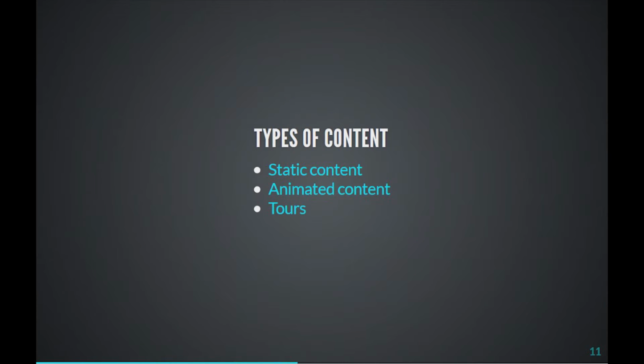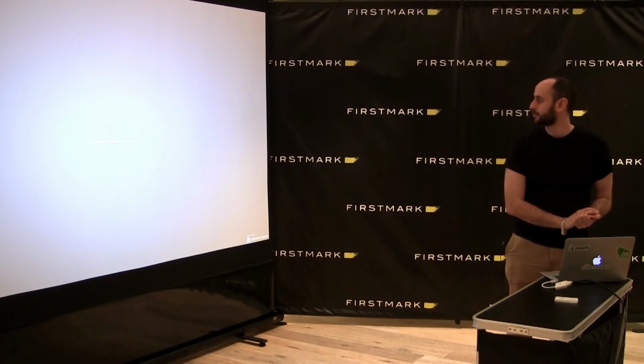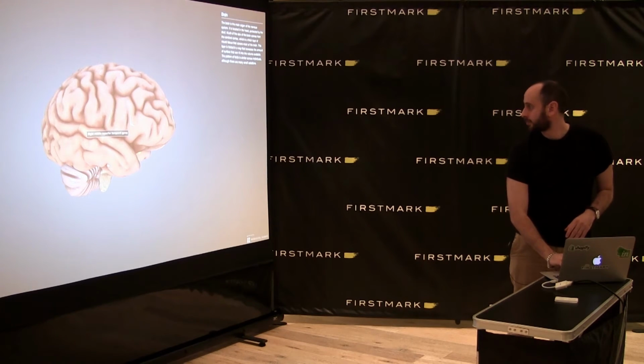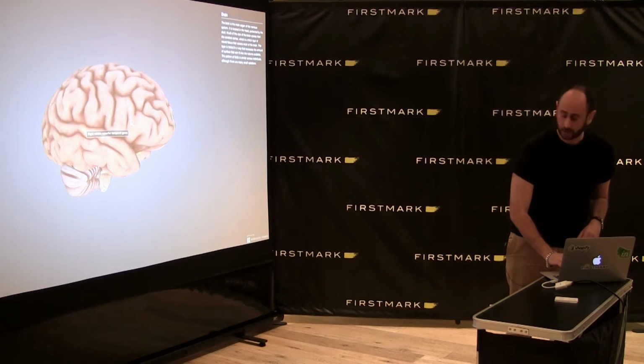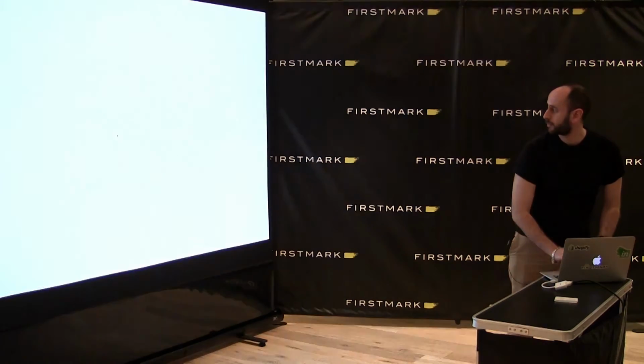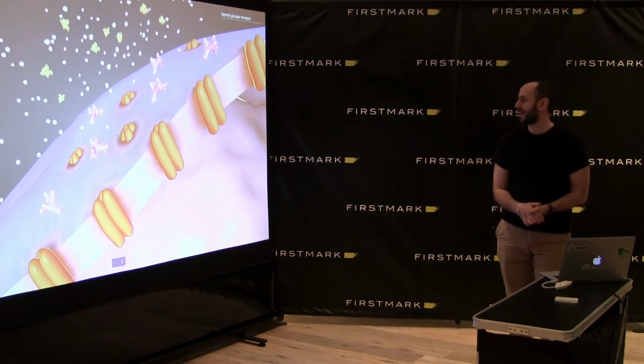So the content, hopefully this will load nice and quick. I'm going to go over three types. We have what you could call static content. It doesn't move around much. We have things labeled. You can look at the different parts and get names.